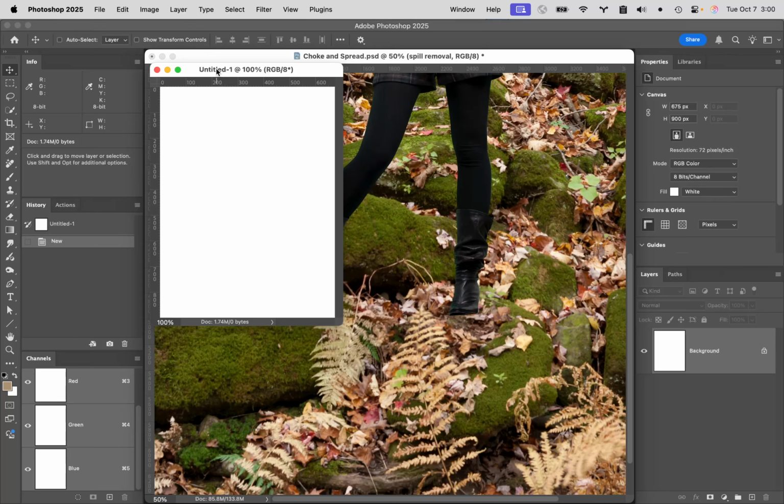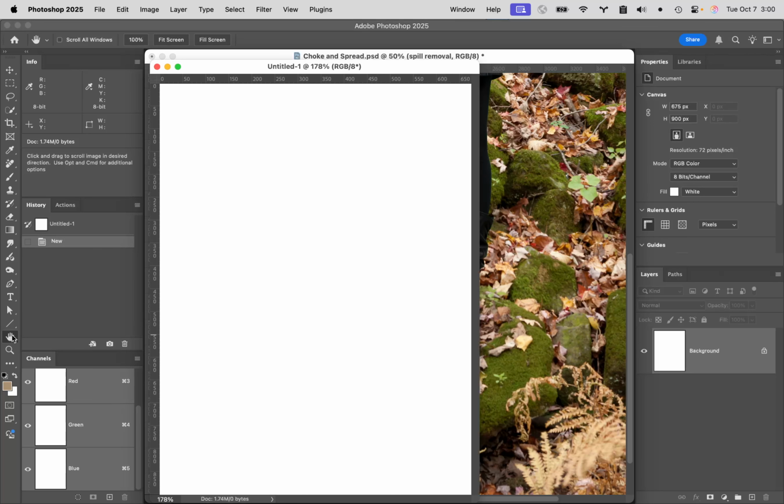Okay, new synthetic file, folks. And then you're going to hit the G key. The G key stands for the gradient tool. If you can't remember that part, it's right in the middle of your toolbar palette. If you click on it, it's also got a flyout menu. You have the gradient tool and the paint bucket tool.